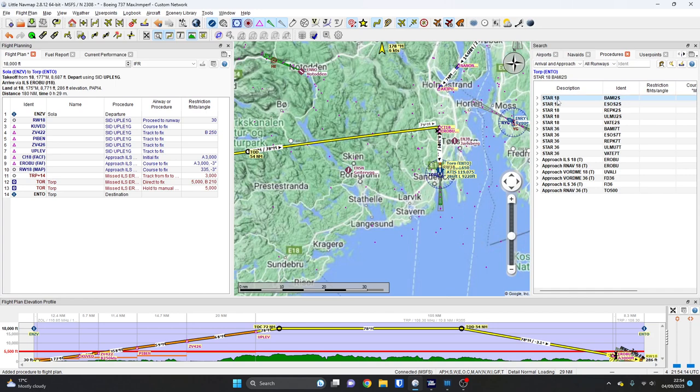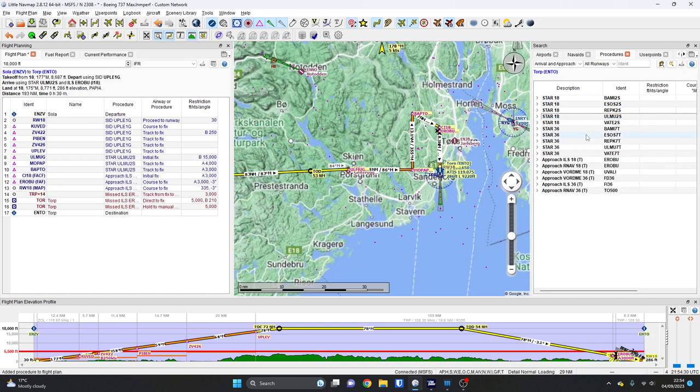Zoom out a bit. That was one of them coming in from the northeast. There's another one coming in from the south, another one coming in from the east, and here's one, look, coming in from the west. So Ulmu 2S. If we right click on that and insert it, notice it's joined all the bits up for us. So we now fly into Ulmug.